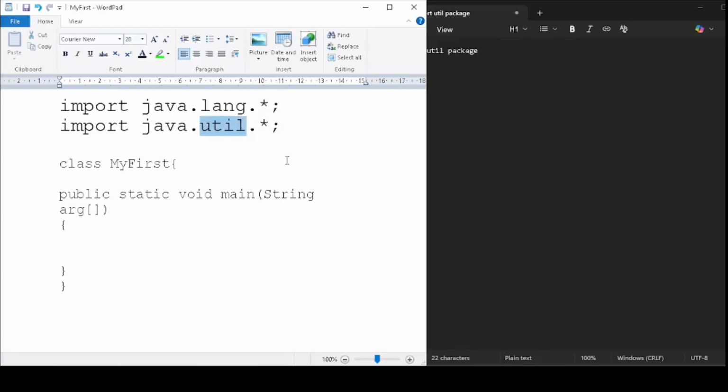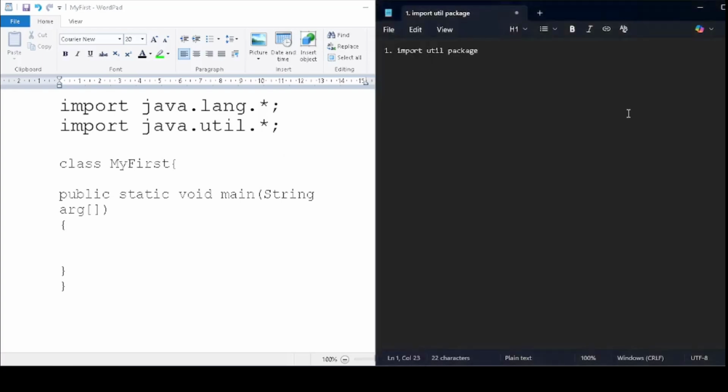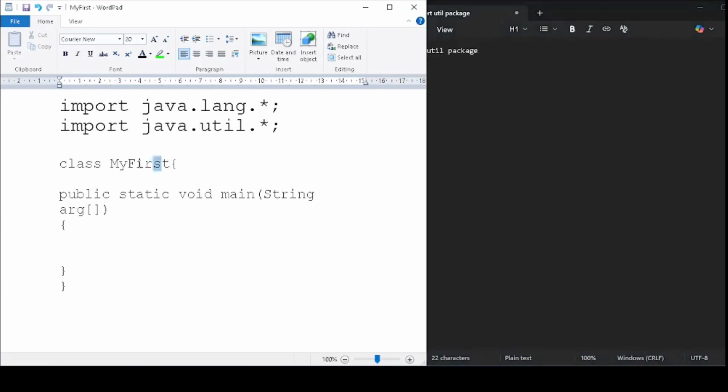Now that the util package is imported here, you can use any class present inside it. I will be using the Scanner class from this util package because in the Scanner class all the methods to get inputs are defined. You have already created a class myFirst. Now inside myFirst you need to use Scanner class functions.